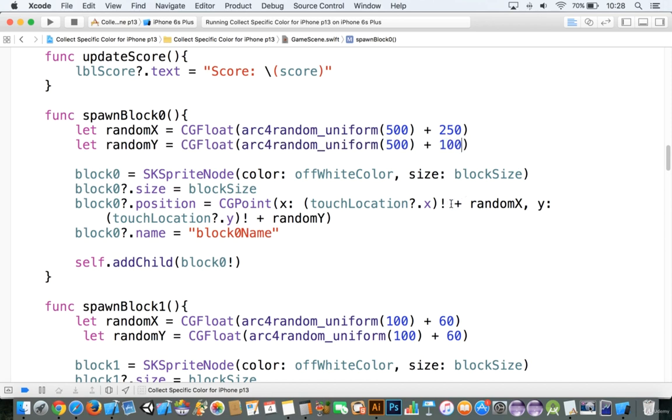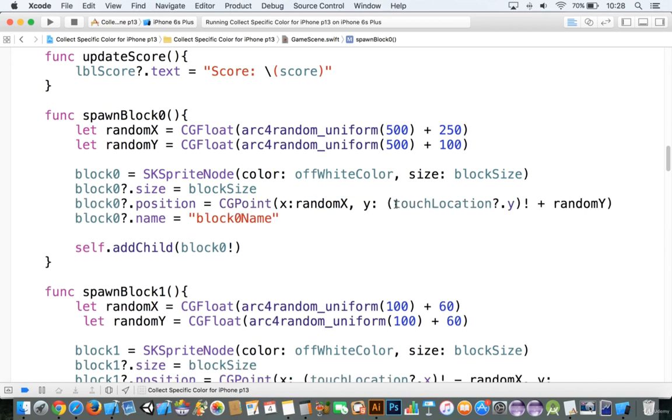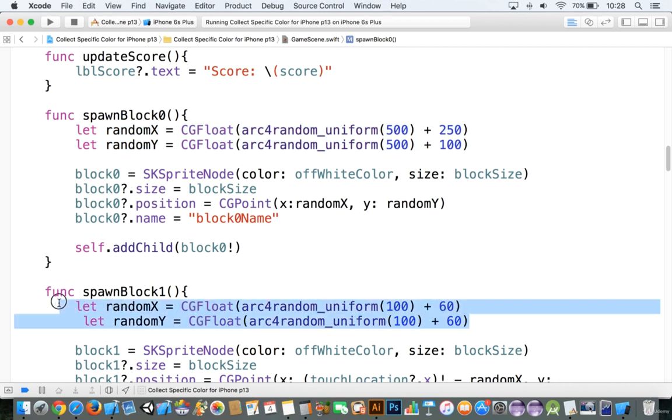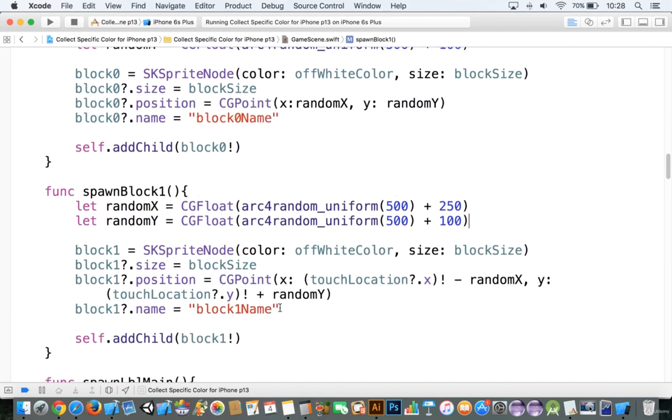Okay, and instead of adding the random X plus the touch location, let's just add in the random X and the random Y. The reason I'm going to do this is that I think it's just going to look a little bit better. All right, so let's just replace that here. And we could probably just replace the CG point here.